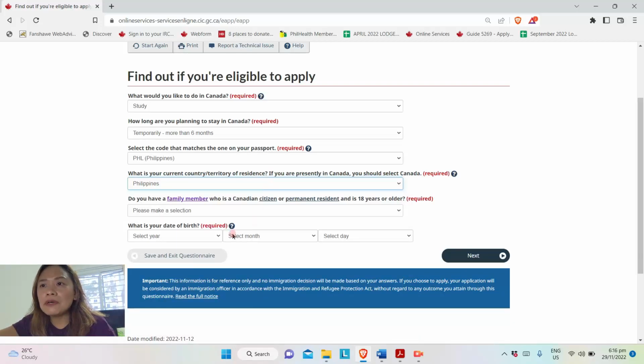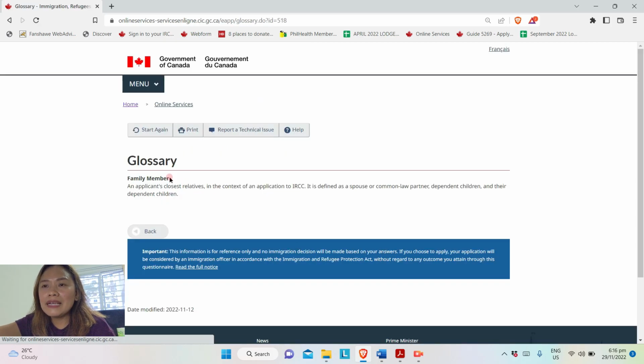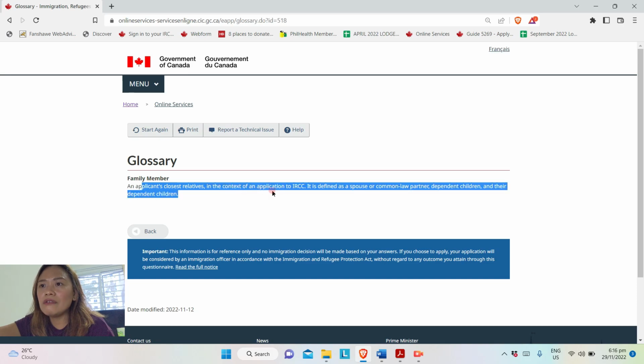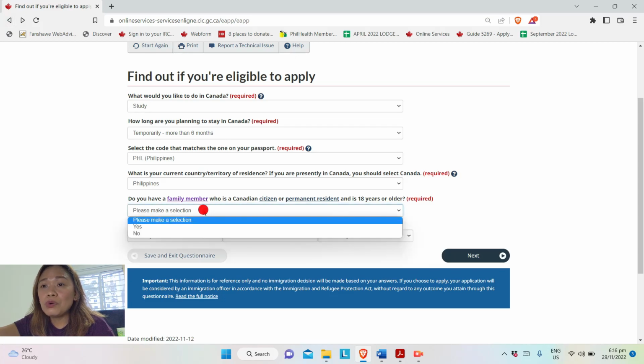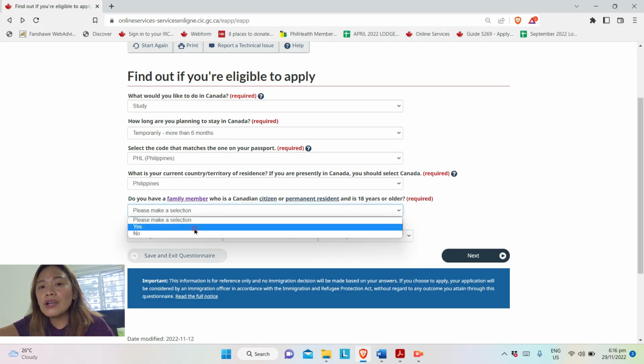Do you have a family member who is a Canadian citizen or permanent resident and is 18 years or older? So, family member would mean an applicant's closest relatives in the context of an application to IRCC. It is defined as a spouse or common law partner, dependent children, and their dependent children. So, if you have an aunt or uncle, then your answer will be no. If you don't have a spouse who is a Canadian citizen or permanent resident, then say no.